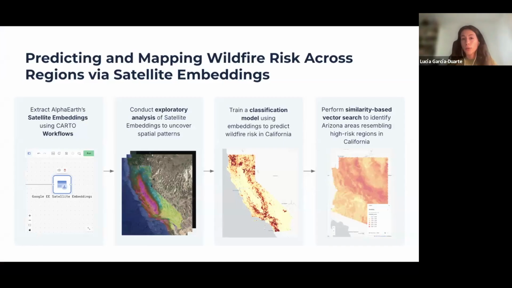So the first thing that we are going to learn is how we can extract these satellite embeddings using workflows. Then we will conduct some exploratory analysis on the embeddings, just to uncover some spatial patterns and get a first view of what information these embeddings are giving me. Then we will use the embeddings to train a classification model to predict wildfire risk in California. So we will use the embeddings as predictors, and then we will try to estimate whether there will be a fire or not in a specific region for a specific period of time.